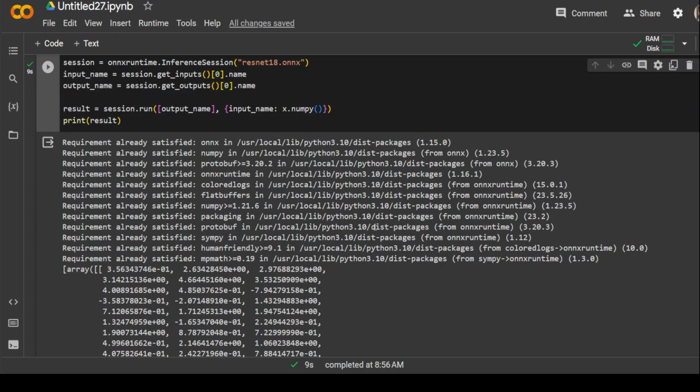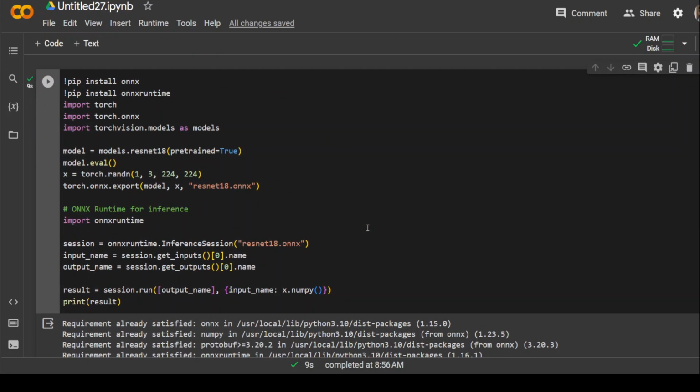But the main crux of this video is how easy it is to convert a model into this Open Neural Network Exchange format. I hope that you found it interesting.